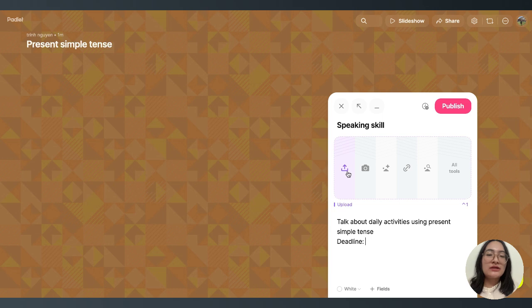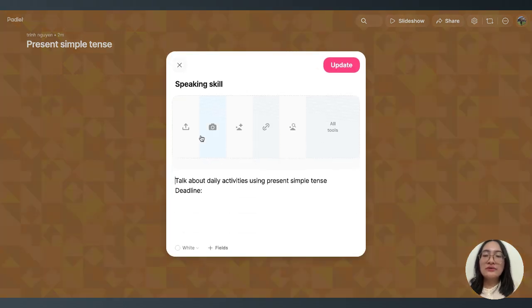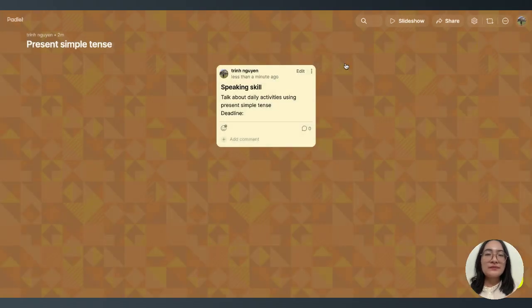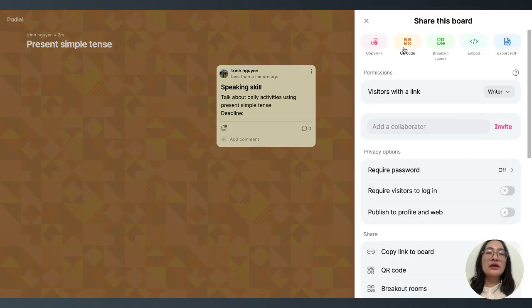And here you can see the upload option. You can upload a file, upload images, upload even a video, or you can link to a website, and then you publish it. Actually, you can choose the color you like. After you created this, maybe you want to edit, you could click to edit and choose maybe the color yellow. Okay, and update it. After you create the activity, you can share it with the students by the link or the QR code.